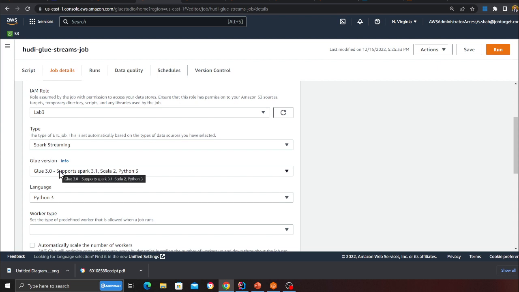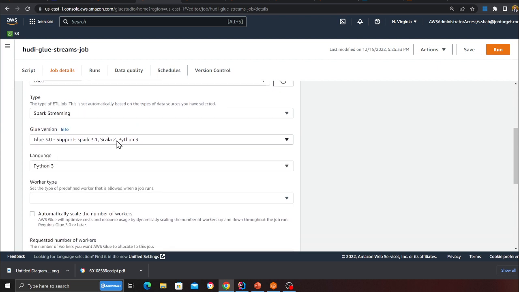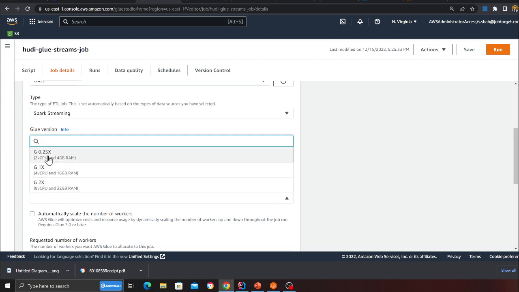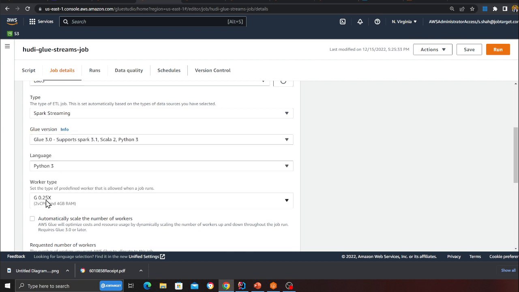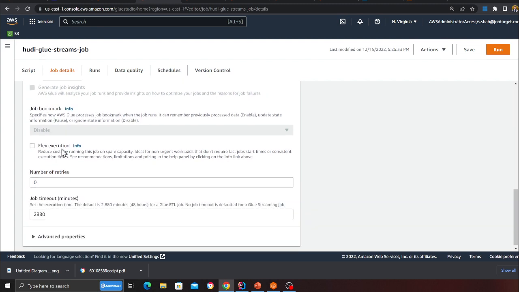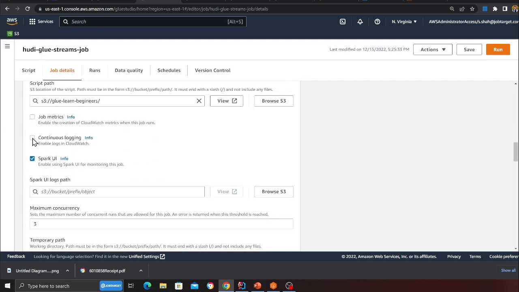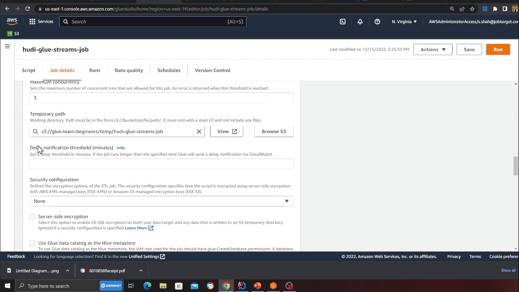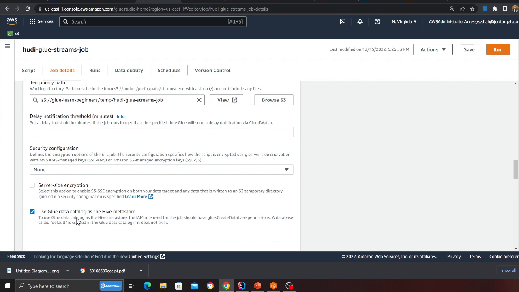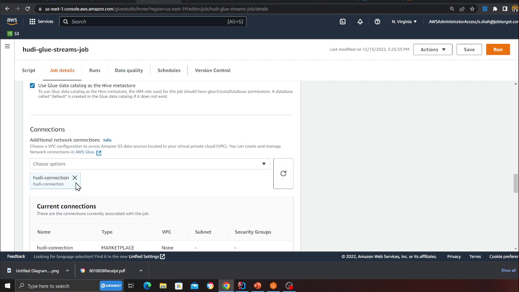And please terminate things once you're done, otherwise you're going to get charged. Leave this at Glue 3. Over here, choose G.25X. Then over here you want to enable these. Enable all three checkboxes. Click on the use Glue data catalog as a Hive metastore checkbox here.